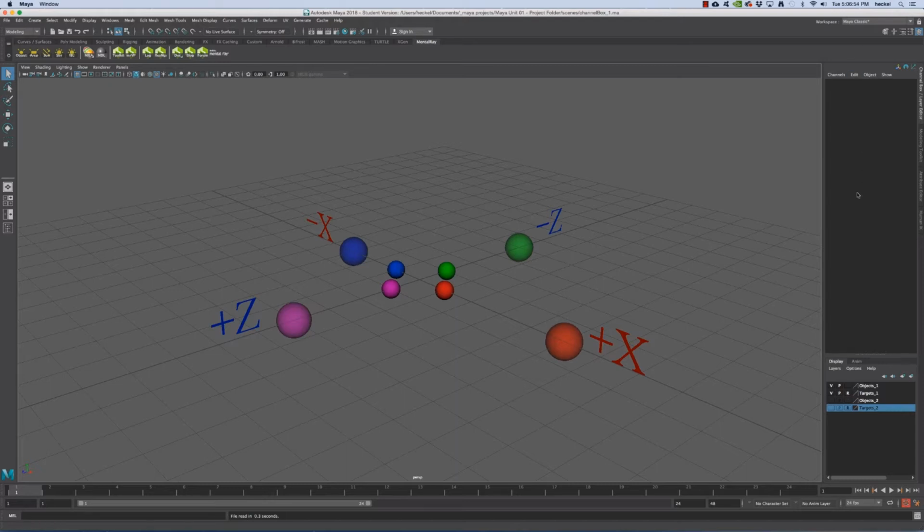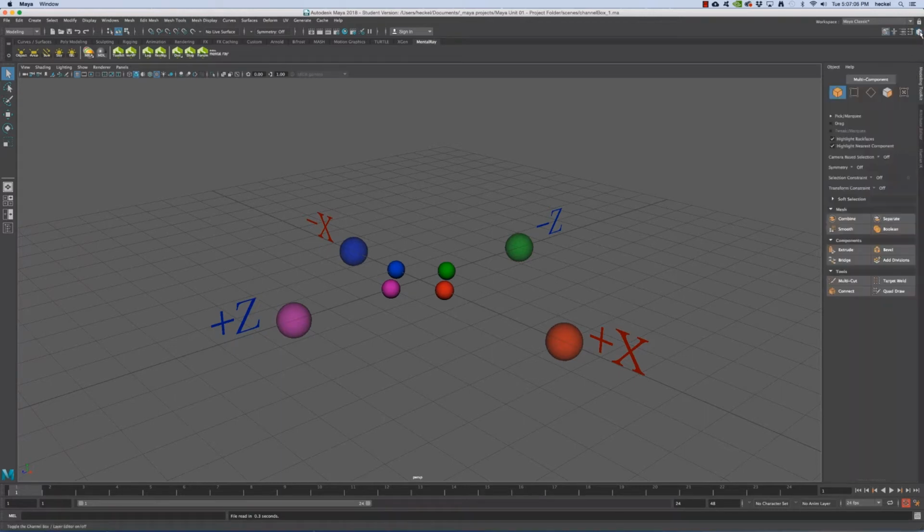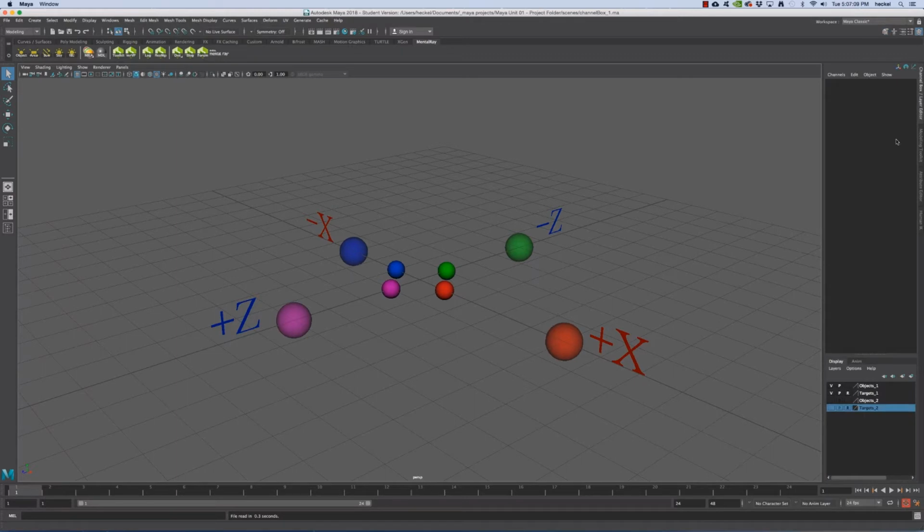Over here we have something called the channel box. Now information that's in your scene when it's selected will show up over here in the channel box. If you don't see your channel box over here, click on this button right here to show or hide the channel box.